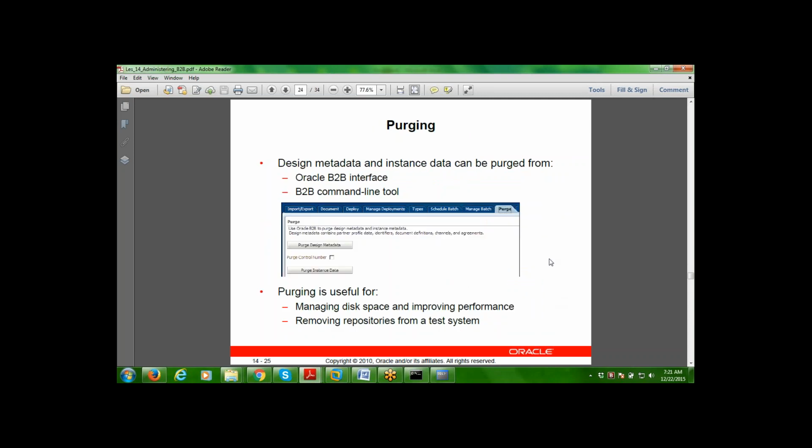Purging means the data that we designed at design time, which is not required at that moment, has to be purged, in the sense deleted. You can do this from the console mode as well as command line mode. Purging is useful for managing disk space and improving performance, and by removing unwanted repositories from the test system, you improve performance also.